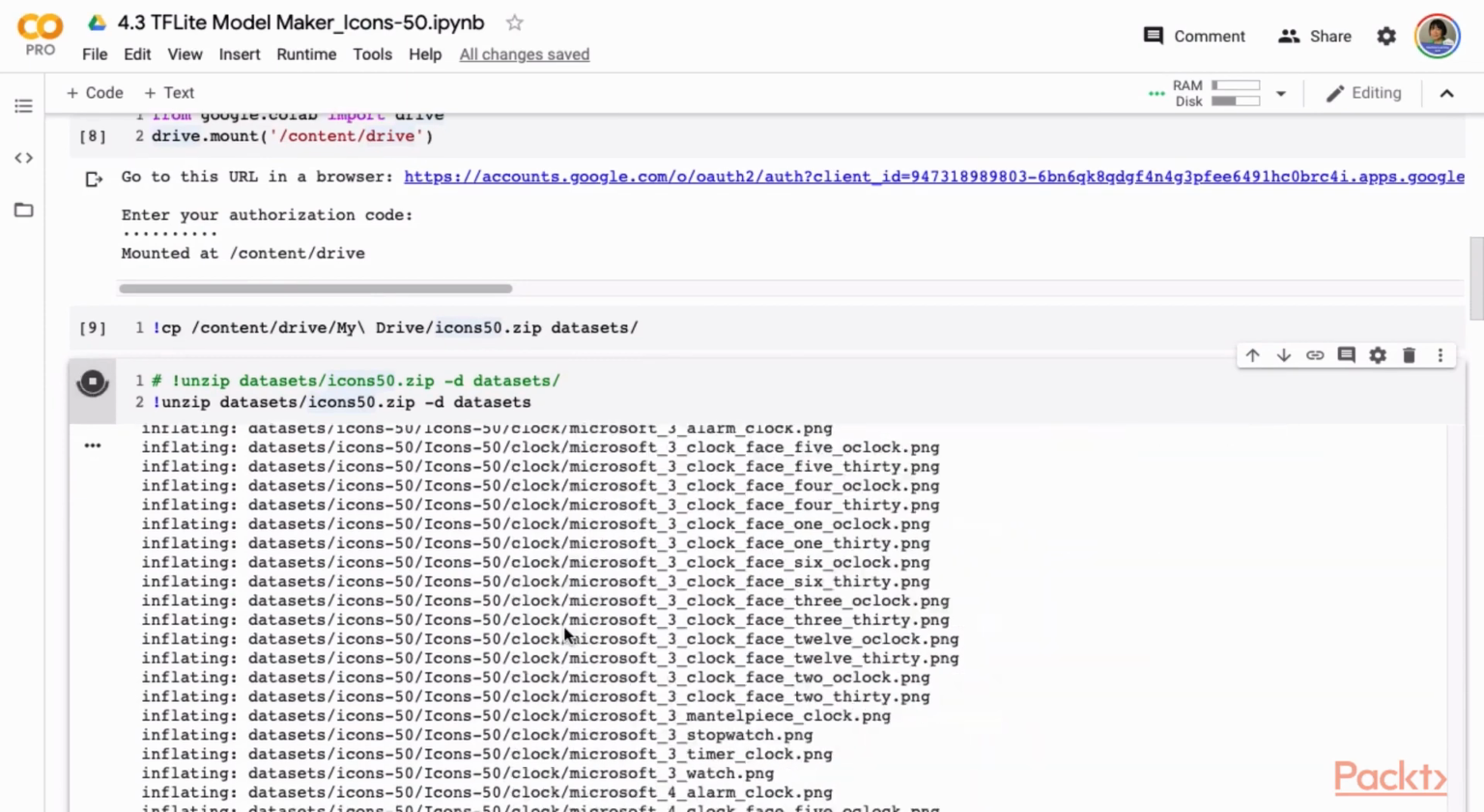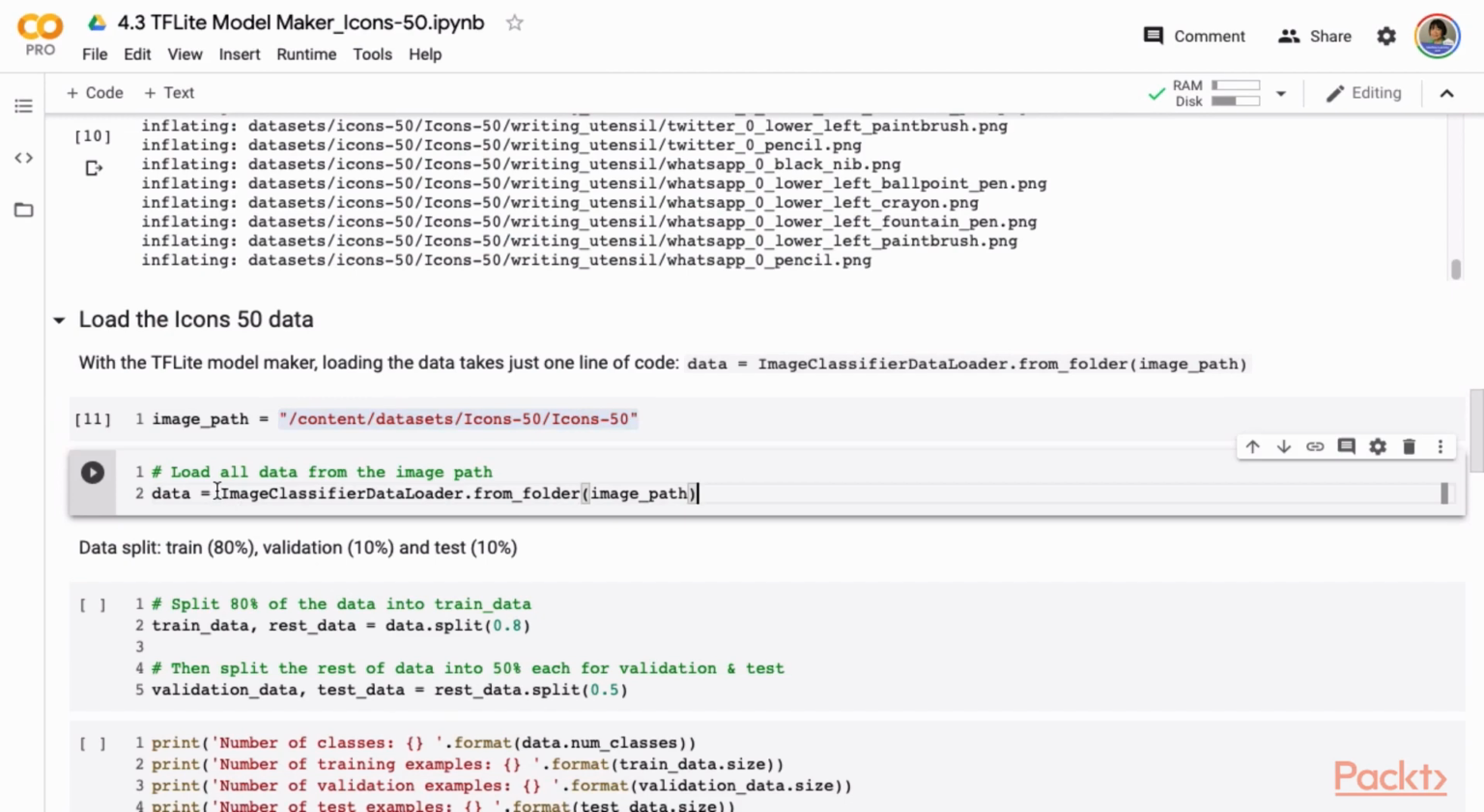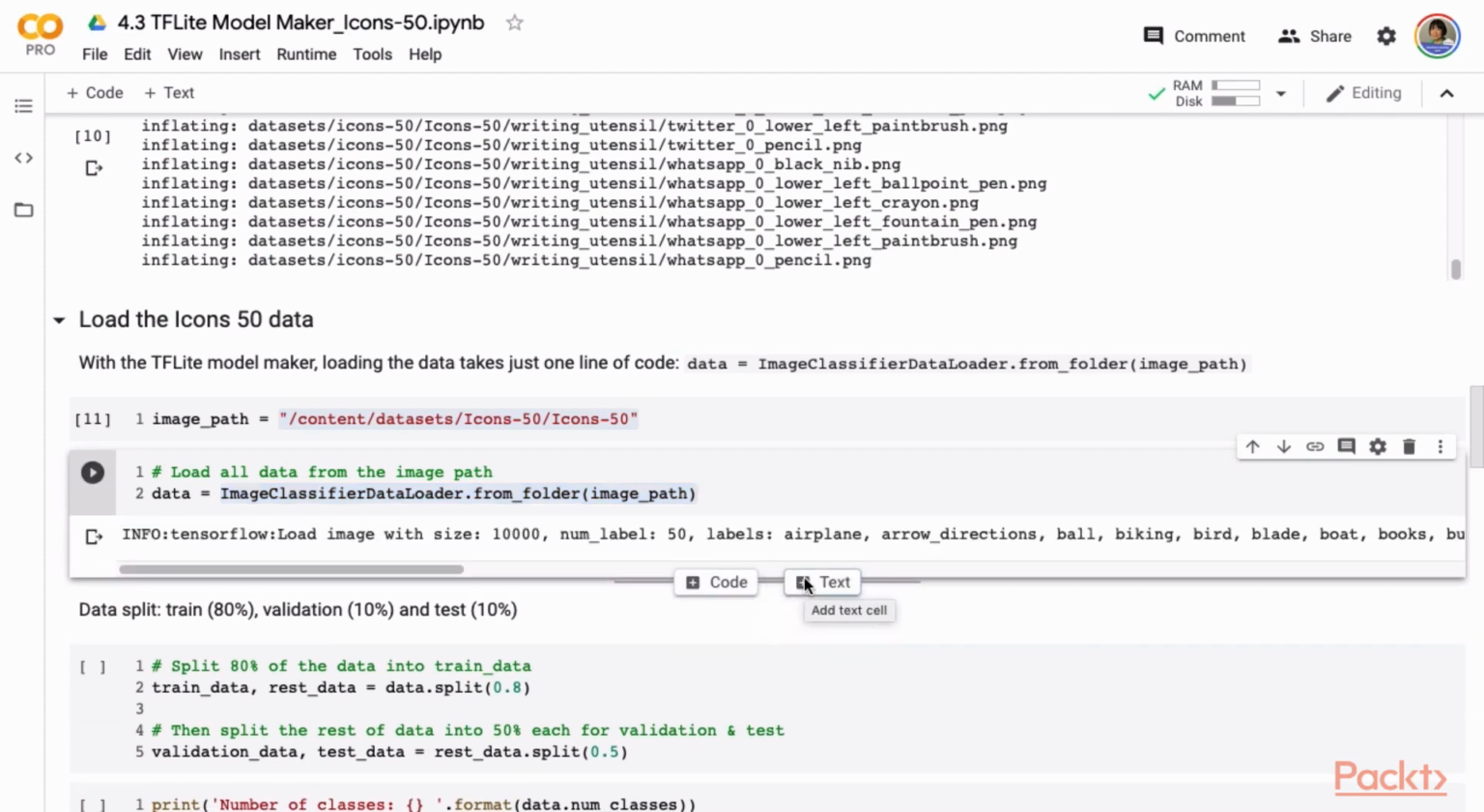We copy this icons50.zip file to the datasets folder, and we're going to unzip it there. Now that the icons images have been unzipped, we're ready to load the ICONS 50 data. First, we set the image path to be where the icons images are extracted to. Then, with just one line of code, ImageClassifierDataLoader.from_folder(image_path) loads and preprocesses the ICONS 50 data.